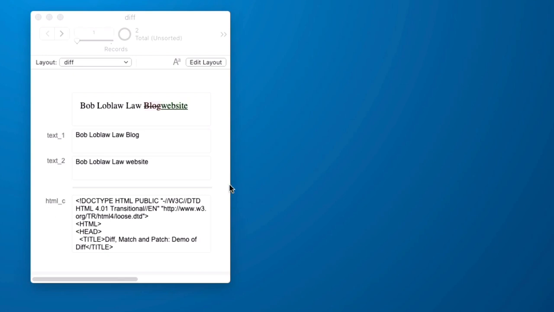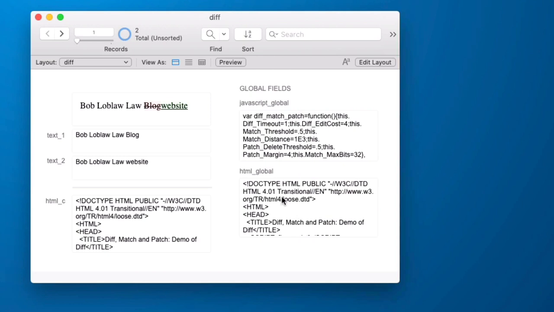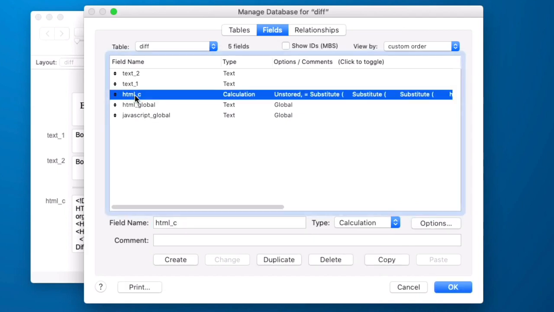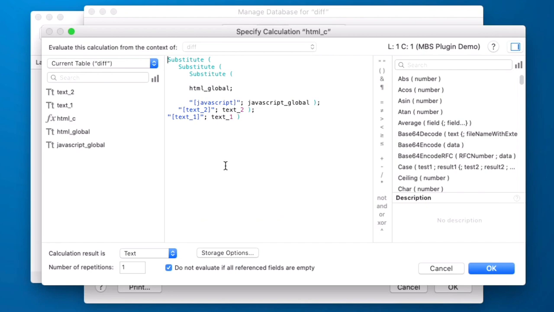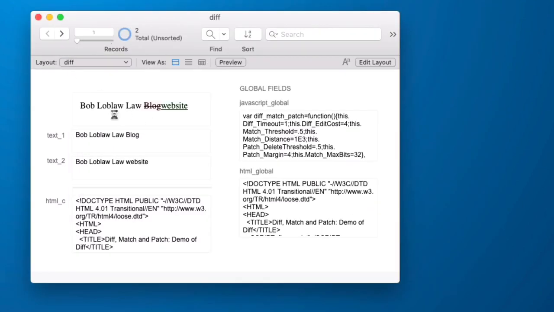Look at this sample file here. You'll see that I have two global fields, one for HTML and one for JavaScript. And if we go into manage database, we can see that I have two text fields here that are normal, and then these two global fields. Everything's being combined into this calculation field, which is basically substituting JavaScript in brackets or text one and text two in brackets for the values in their corresponding fields and producing my final HTML that's displayed in my web viewer.